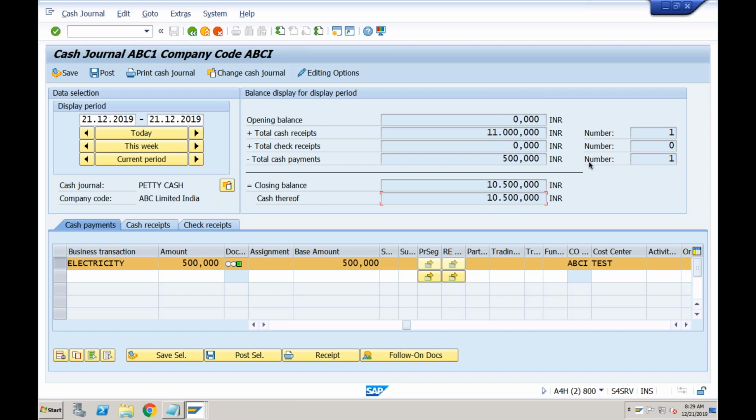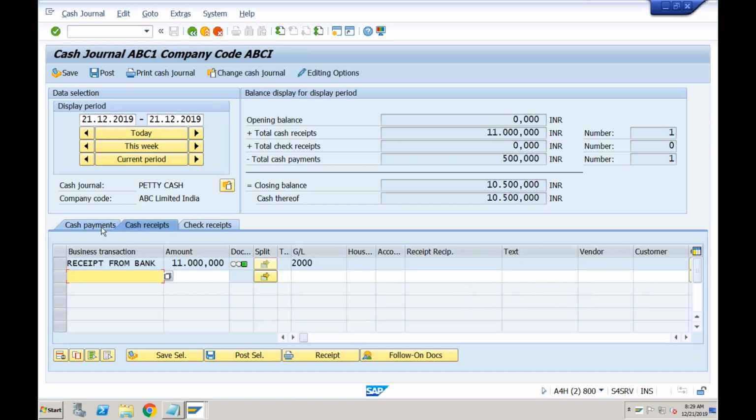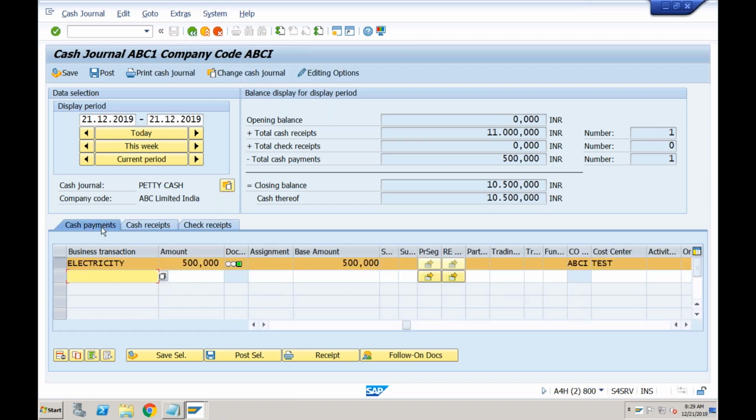Here Vikram, firstly we do the cash receipt transaction, then after that we did the cash payment. But before the cash receipt, in every month we have to see the opening balance on the top of the screen. So they mention the opening balance. Here we did not see any opening balance.